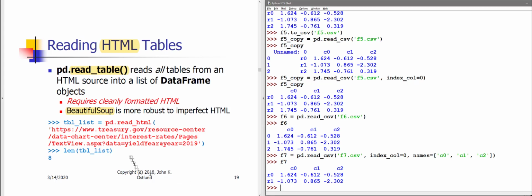Okay, so let me use read_html. Whoops, sorry. Okay, this is a bug.